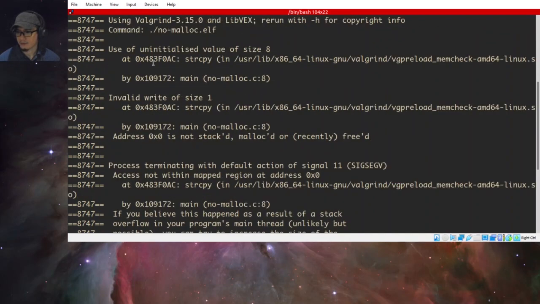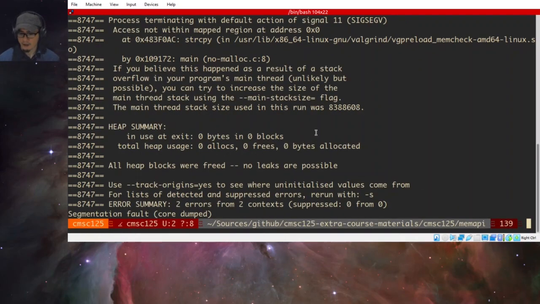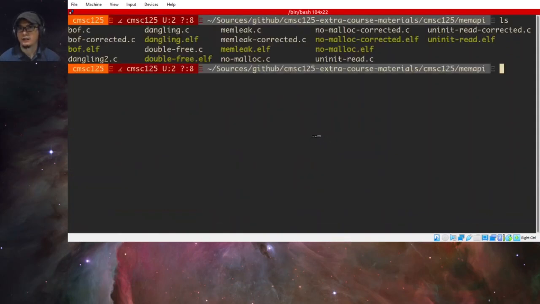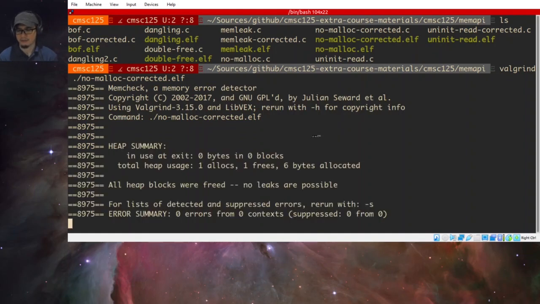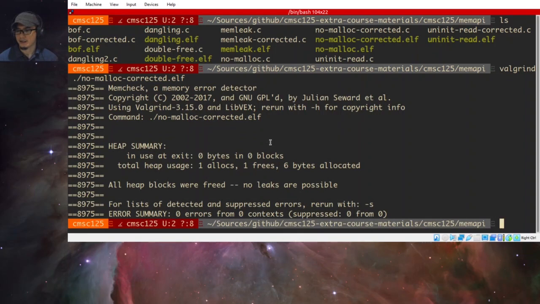Okay. So this one is actually the error, invalid write of size 1, because we're trying to copy the null character of the string to the destination, but it has no address, right? So the address here is not stack, malloc, or recently freed. Since we corrected that in the no malloc corrected, it will tell us that everything is okay on the corrected part.